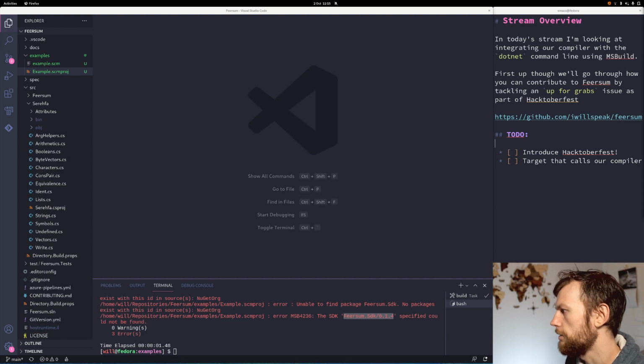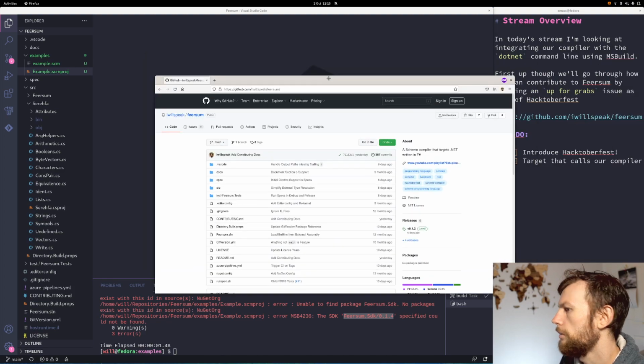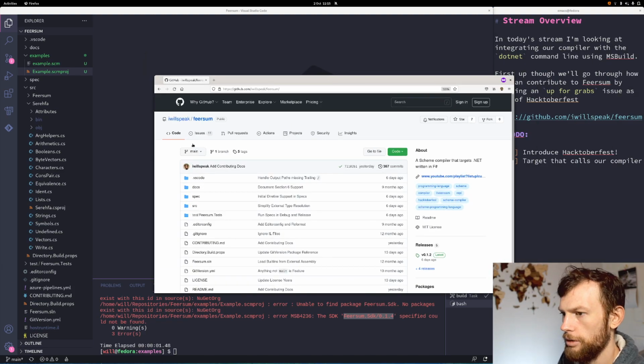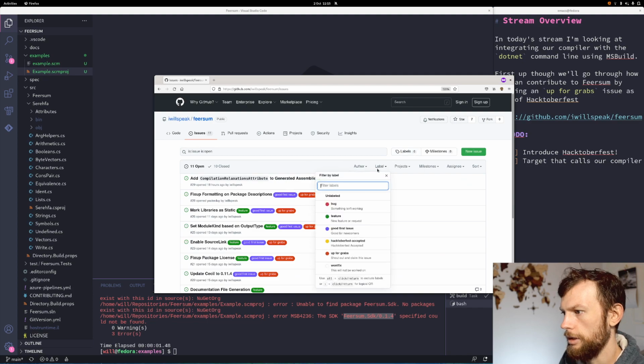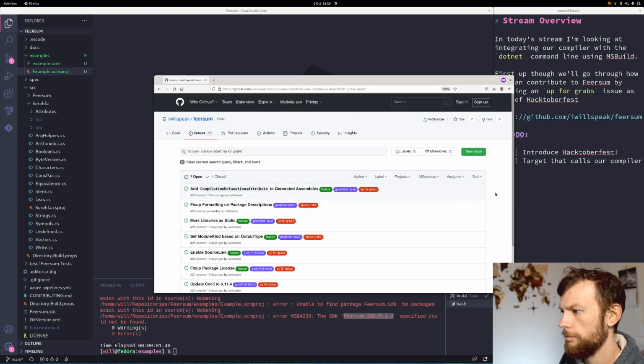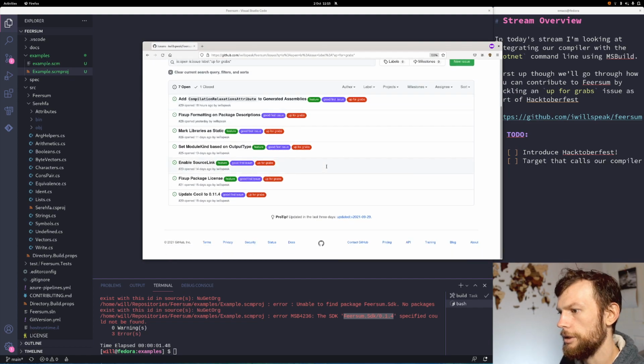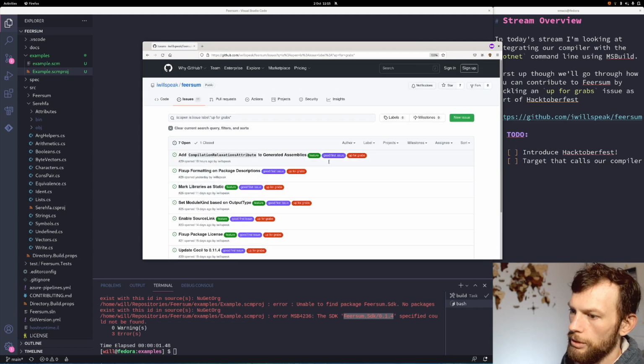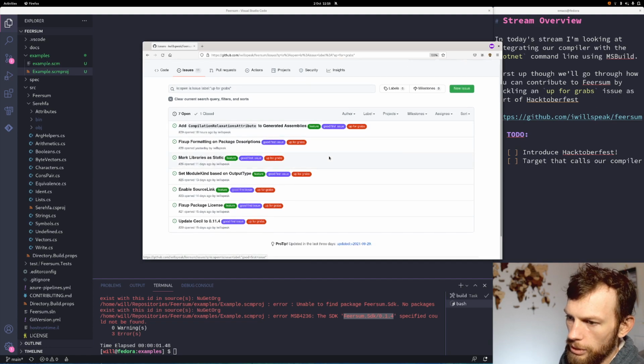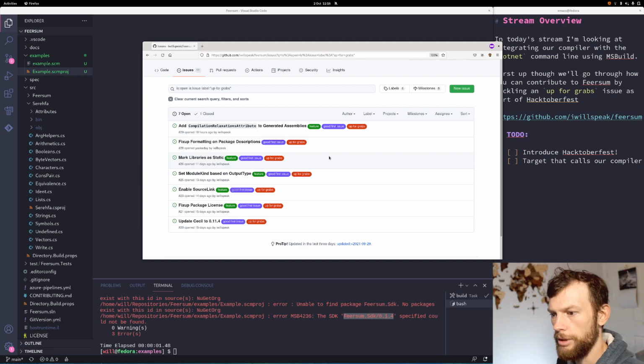So it's October, which means it's Hacktoberfest, and Feersum is taking part. So if you want to, you can go to github.com/iwillspeak/Feersum, and we've got a bunch of issues that are labeled with up for grabs, and any of these can be tackled to open a pull request. So let's just pick a random one and do that to show you the idea.